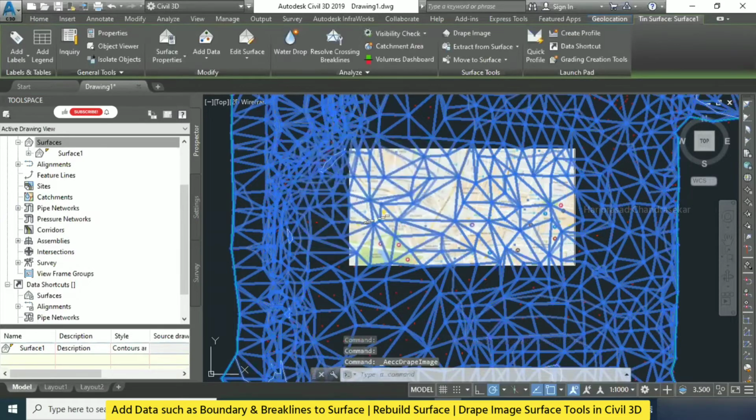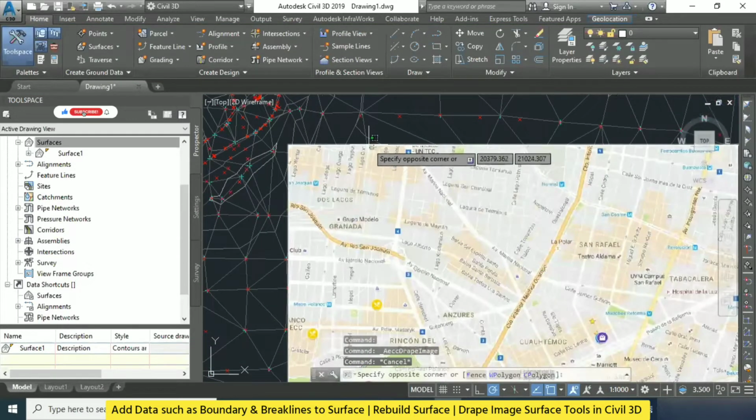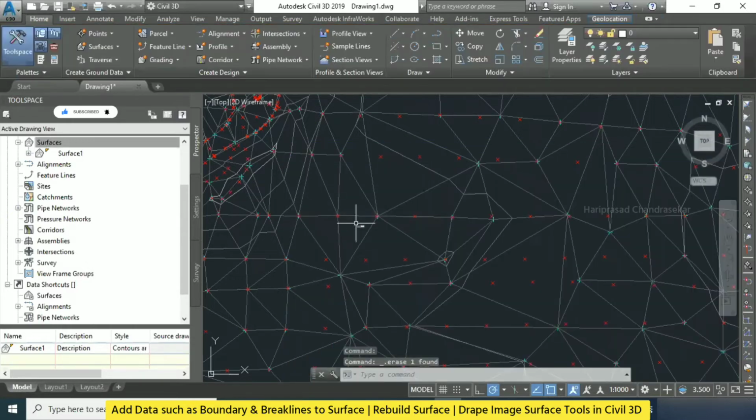So okay, you click OK. So it will be there. So I am deleting this image. After deleting also, it will be there. All the entities have been erased for image. Would you like to? Yes.